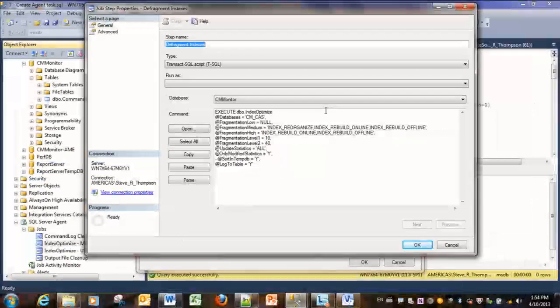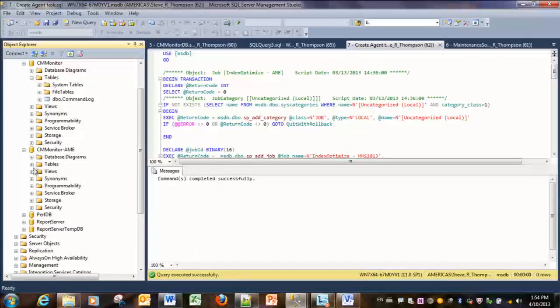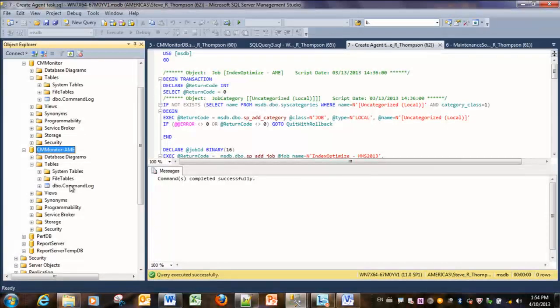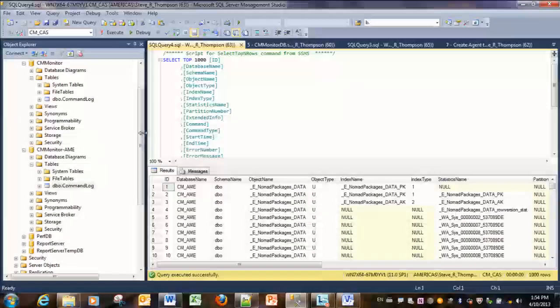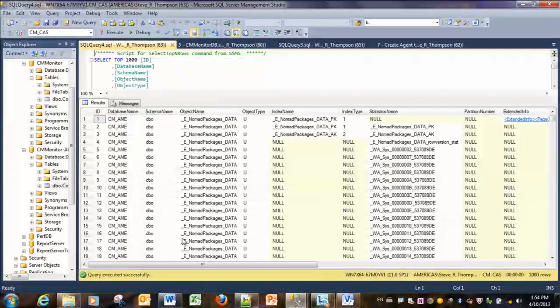Now, I'm not going to run this now because, frankly, we're almost out of time. But what I will show you is I restored a copy from our production database, one of our sites, and this is the site that has about 70,000 clients, and that's the CM Monitor AME database. And I just wanted to show you, in fact, I'll select the top 1,000 rows. And this is the information that's being logged to this table every time that this task runs. What's kind of interesting is it shows exactly what it's doing. In fact, you can see all of the activity just on this first table here.